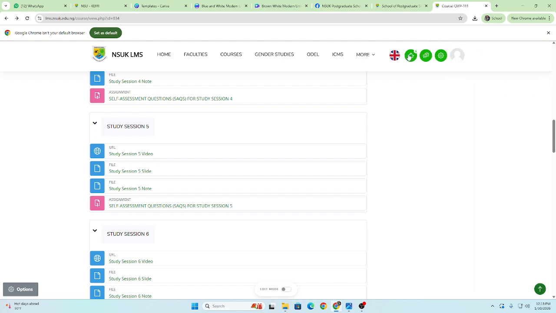You also have a notification bell, a toggle menu for you. Whenever a facilitator posts an assignment, you will be informed.